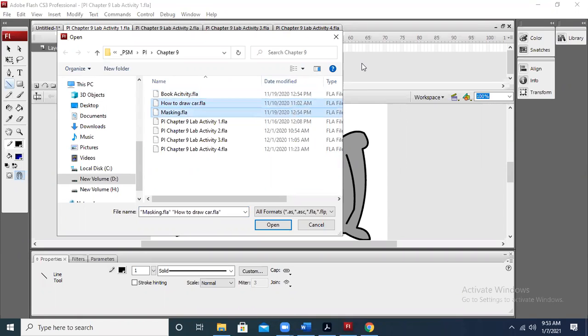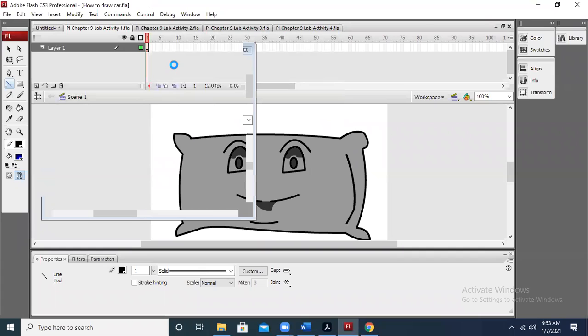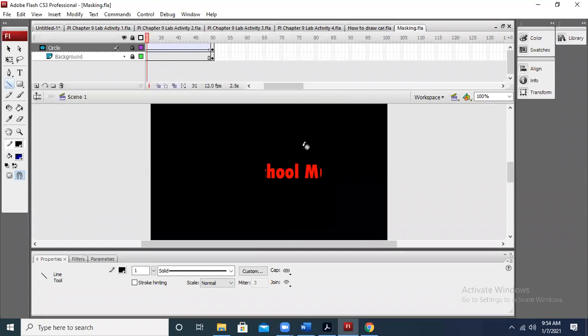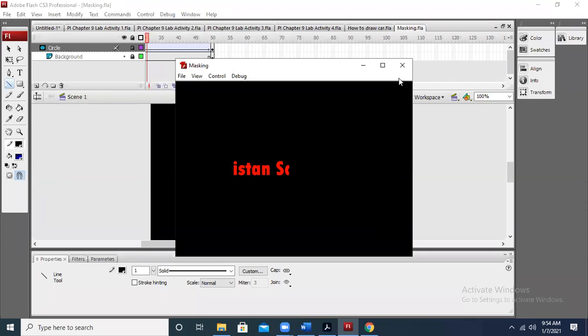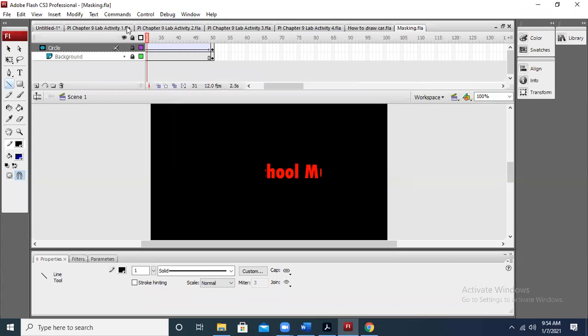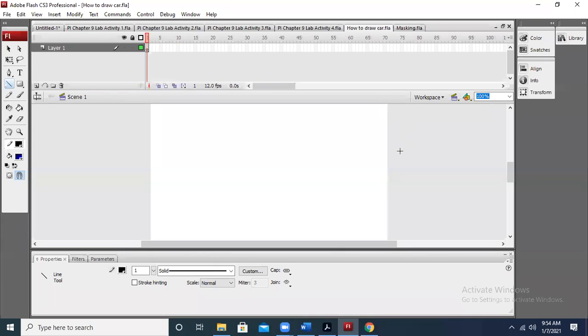The masking effect we had created, this was the masking effect. We can include this as well. It needs two layers at a time when we are creating a masking effect. So there are a number of things that we can do with it, and we can make this assignment.